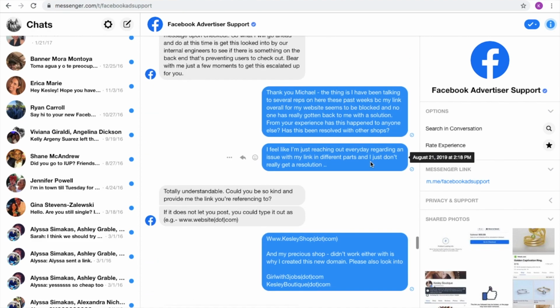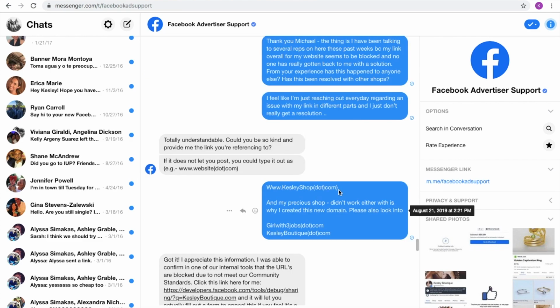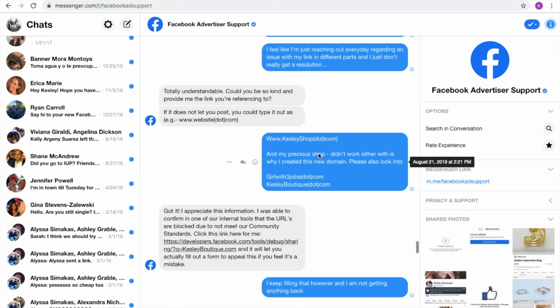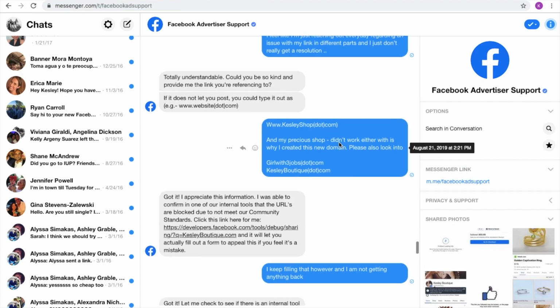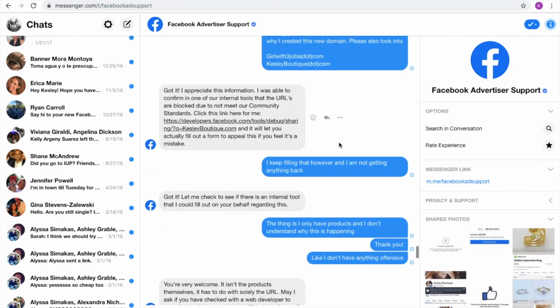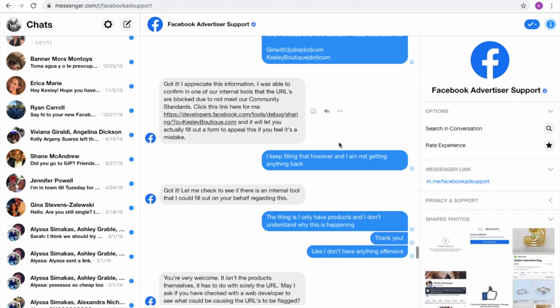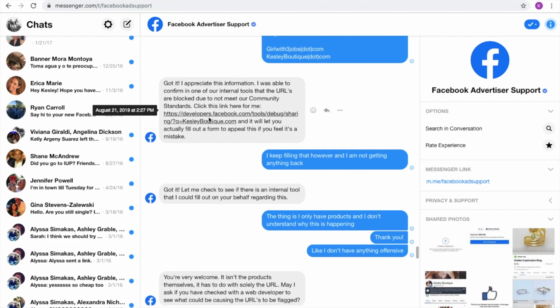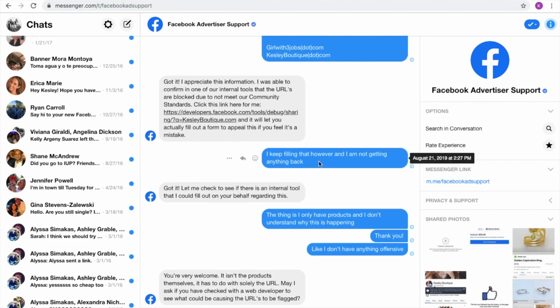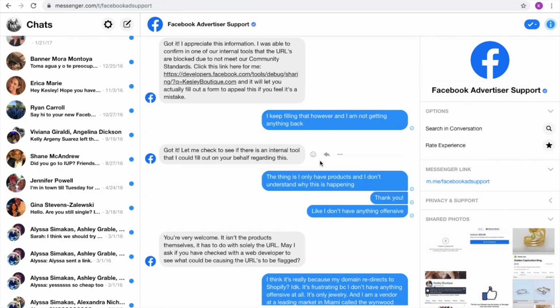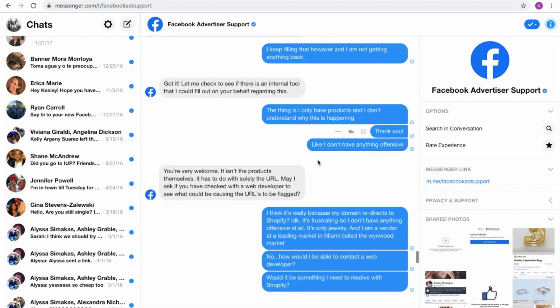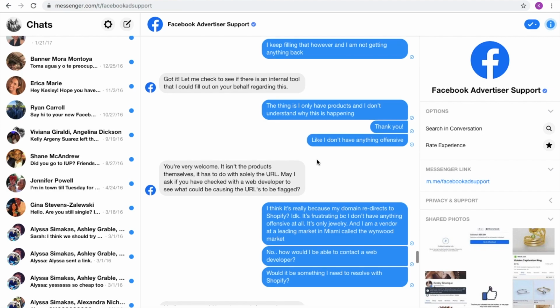So he told me to write to him my link in this way just because when I did the .com, it wasn't working. And what he wrote to me is, I was able to confirm in one of our internal tools that the URLs are blocked due to not meeting our community standards. And then he asked me to file this report, and I told him I keep filing that. However, I'm not getting anything back. He's like, got it. Let me check to see if there's an internal tool that I could fill out for you on your behalf. So he actually wrote, you're welcome.